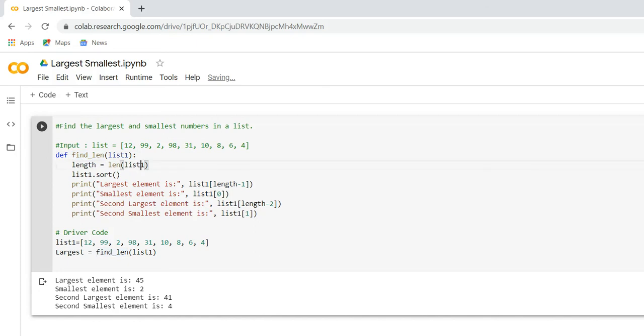Usually in real time the function name should use underscores instead of long names. This is the coding standard in Python. Here I'm using the variable length. So this length is the len variable. I'm using len of list one. First I'm getting the length of the entire list which I have in list one.